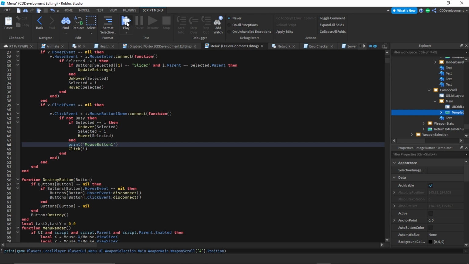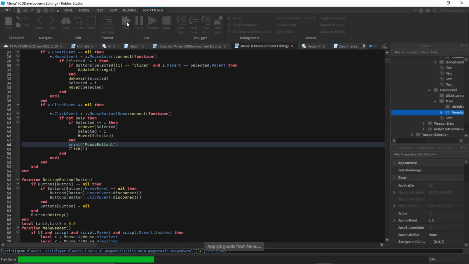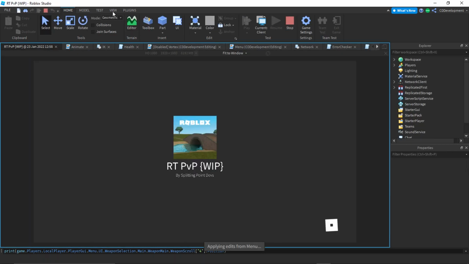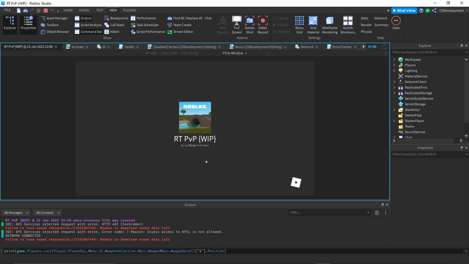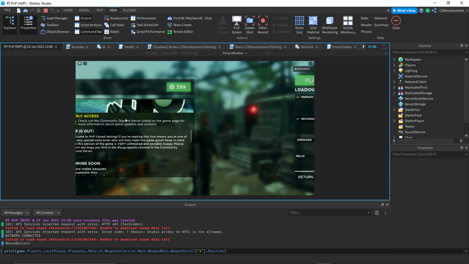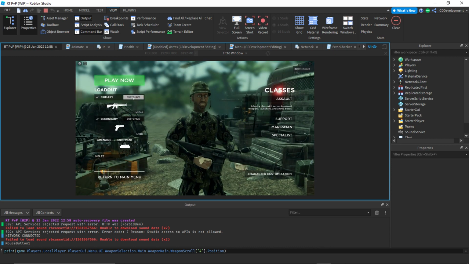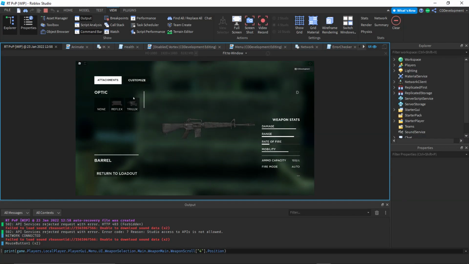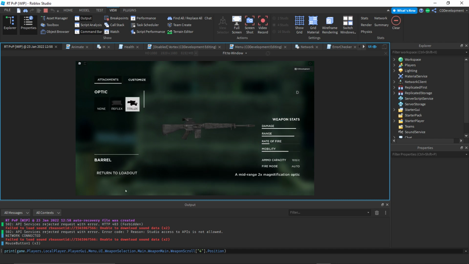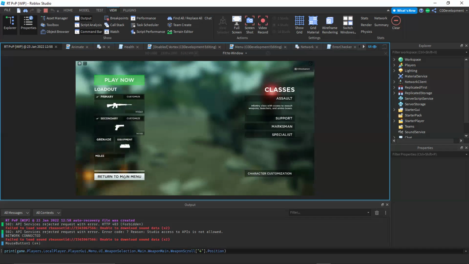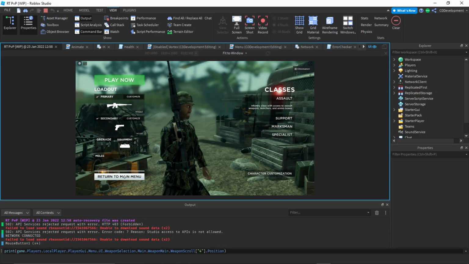So if I press play and I view my output log, whenever I click a button, mouse button 1, cool, awesome. If I click customize, mouse button 1, just happens once. If I click an attachment, it just happens once. That in particular is important, clicking attachments, because that shows that my code is working properly when I do mouse button 1.